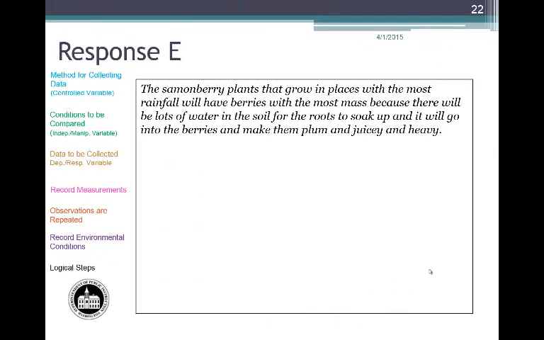Let's take a look at response E. You have already read through all of these, so we will go straight to scoring. The response earns 0 points. This response is a prediction, but does not include any steps of a procedure to test that prediction, so General Note 1E applies, and none of the attributes can be earned.